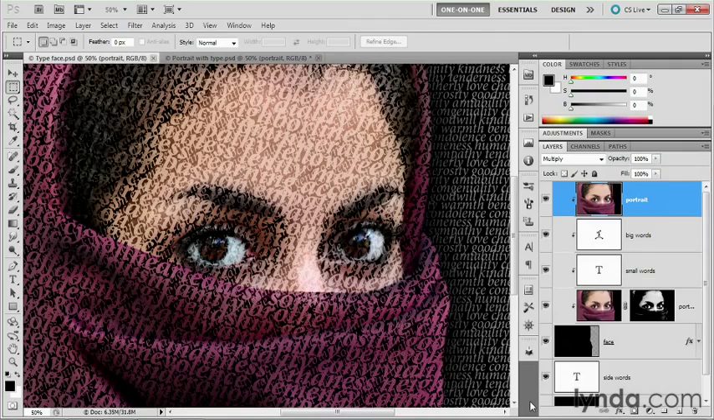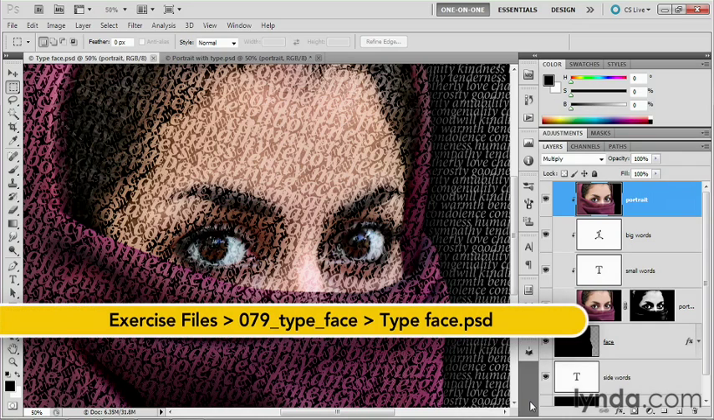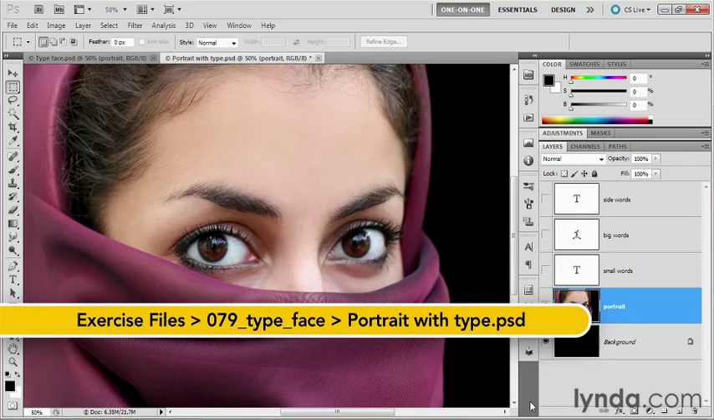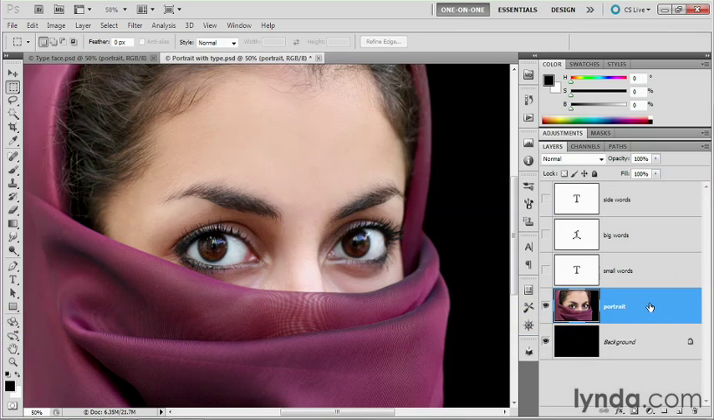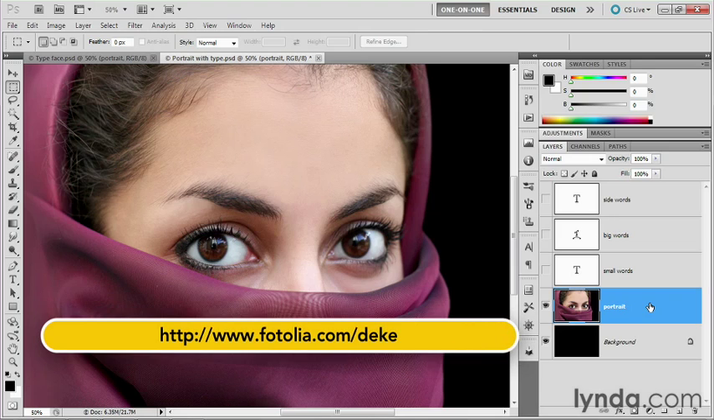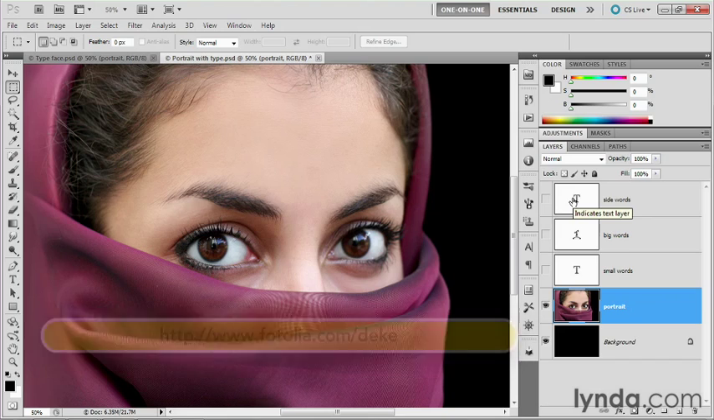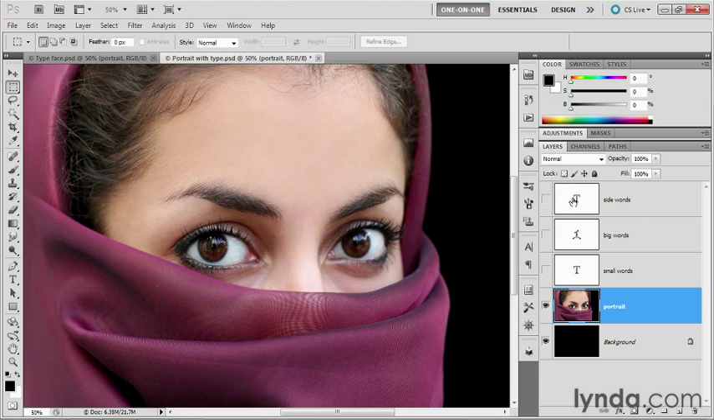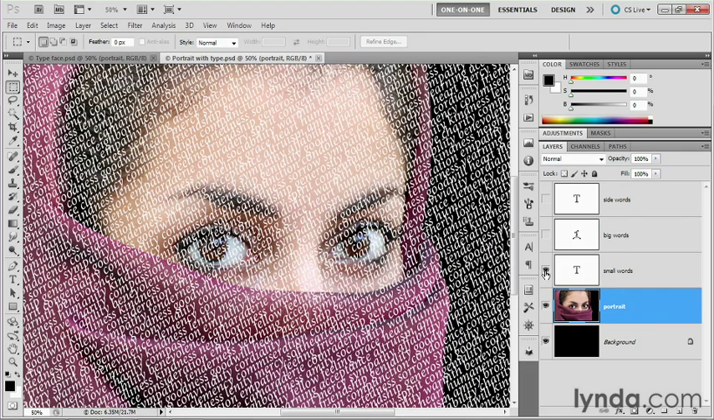All right, gang, here's the final version of the effect. I wanted you to see it on screen so you have a sense of where we're going. I'm going to switch over to this base composition. It contains this portrait layer that comes to us from the Fotolia image library, about which you can learn more at fotolia.com/Deke. And then we have 3 text layers, all of which are variations on the exact same words. I'll go ahead and turn on the first layer so that you can see how it runs at an angle. I'll be using this text to fill in the face.